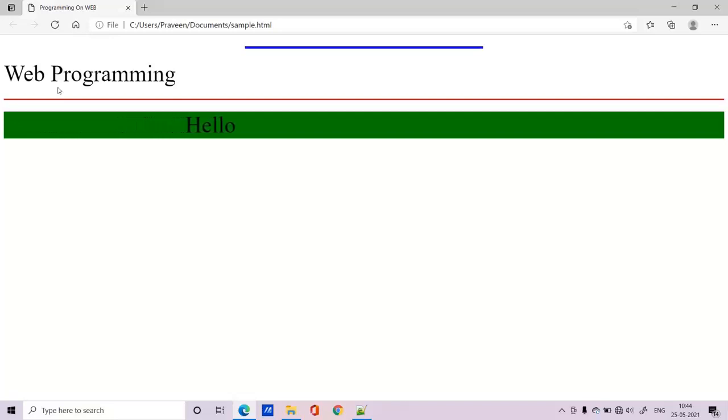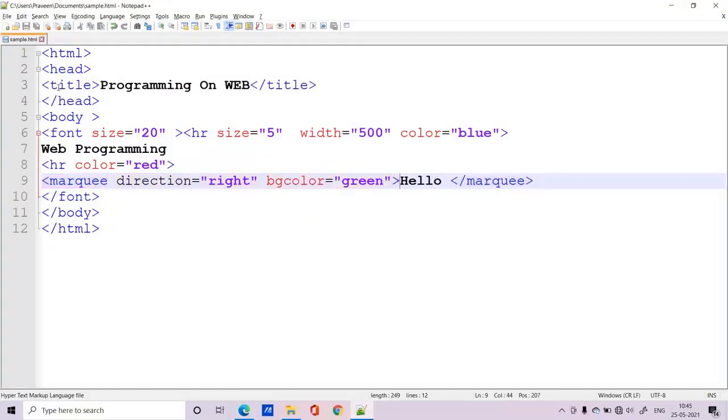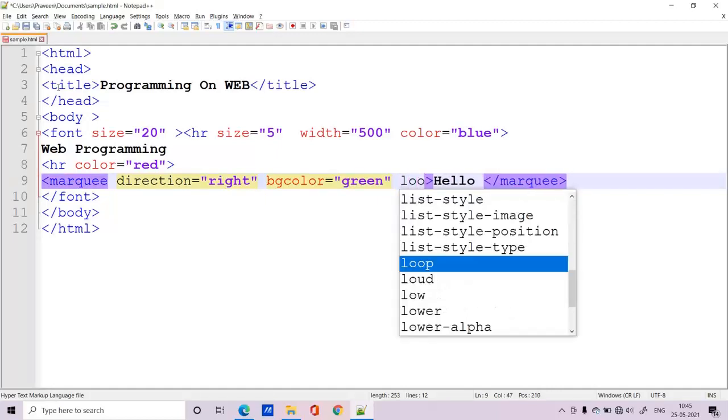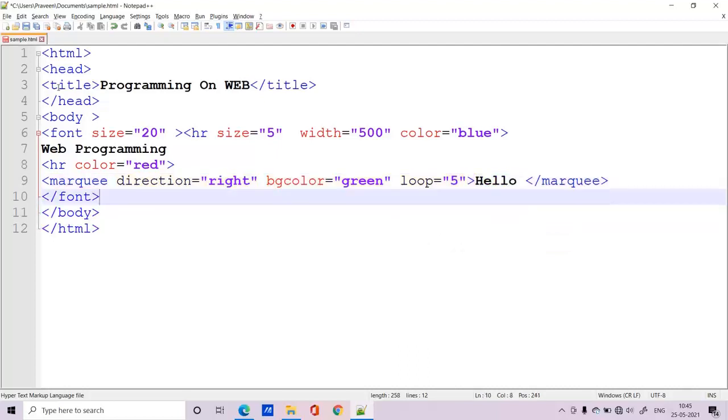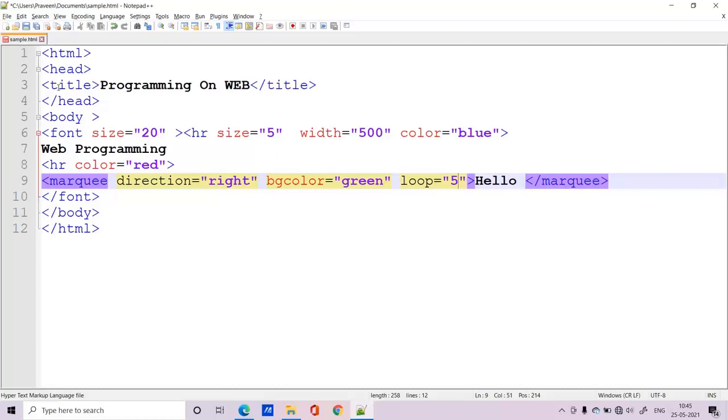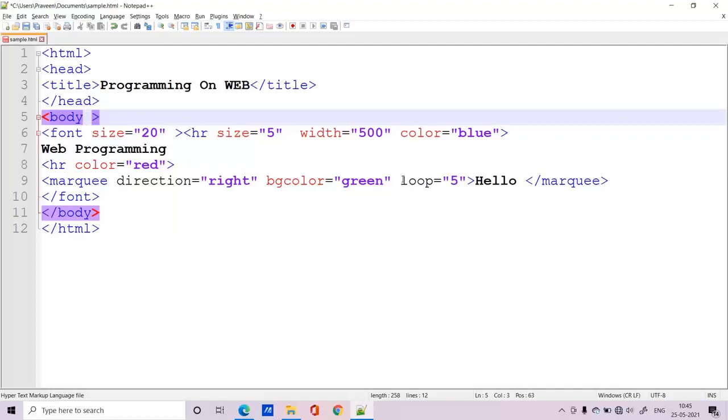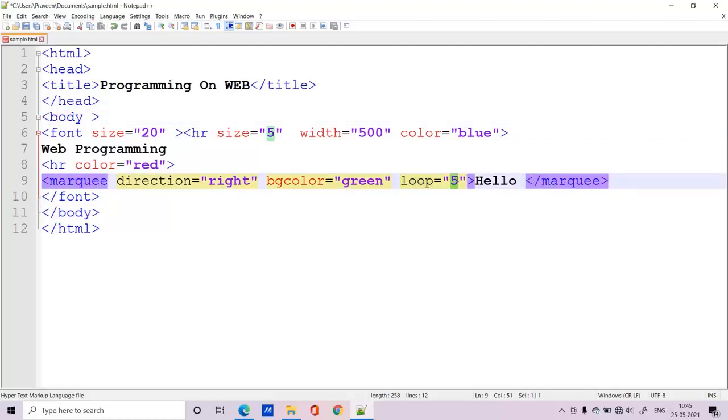Okay, now again we have other properties, like loop. We have one more property which is called loop. Say we have this hello, and a property called loop, which represents how many times you would like to see that scrolling. Hello has to be displayed 5 times or 6 times. How many times it has to be displayed can be represented by this loop. After 5 times it is not going to scroll. That type of value you can represent with the help of the loop property.